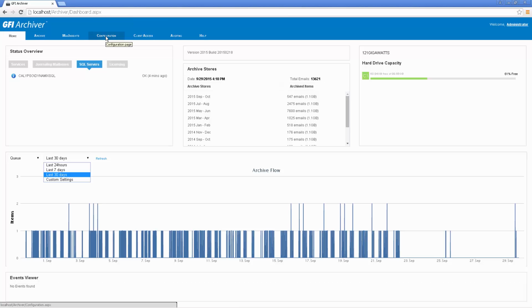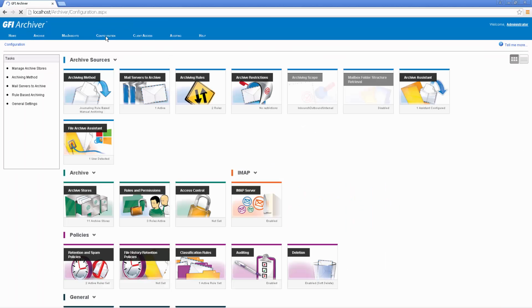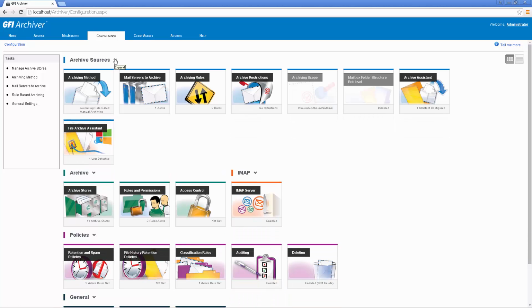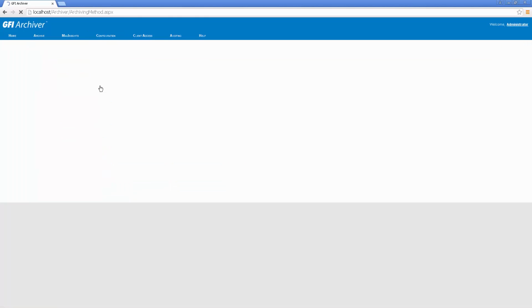Next, we're going to move on to the configuration section. Under the configuration, each main category is broken down into specific components. Clicking on the down arrow next to the category name will show you a detailed explanation of each component to better understand what each component does. We'll start at the top with the archive sources component and look at the archiving method.